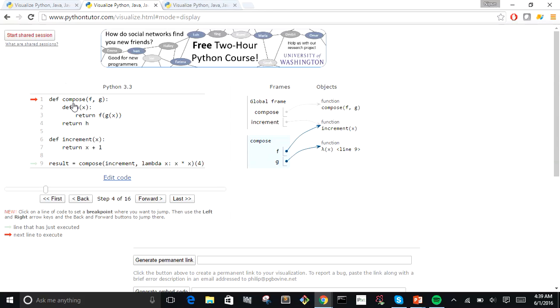Now we go into the body of the function. What's the body of the function? We define h. So where is h defined? This is important. h is defined in frame 1, so remember this. And that's why the parent is equal to frame 1, by the way, because we know that h is defined in frame 1.